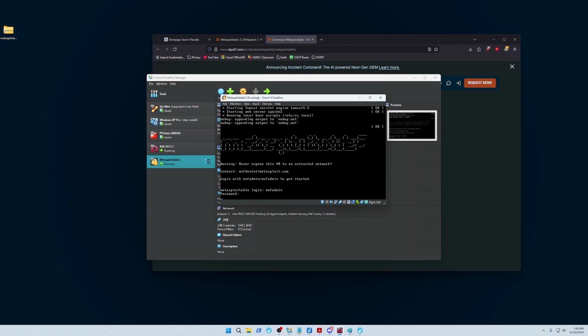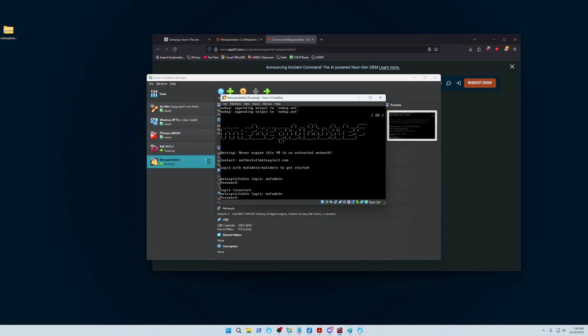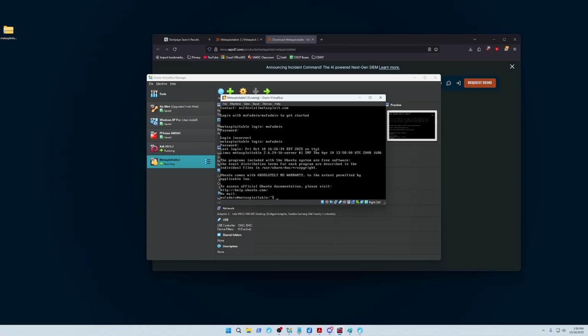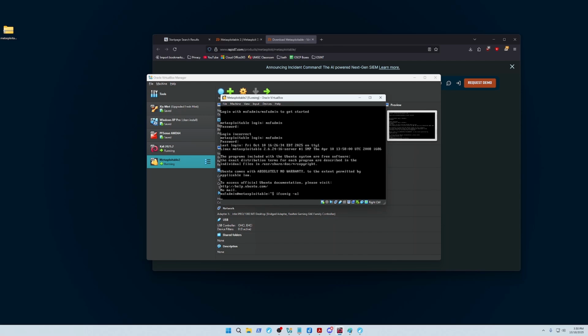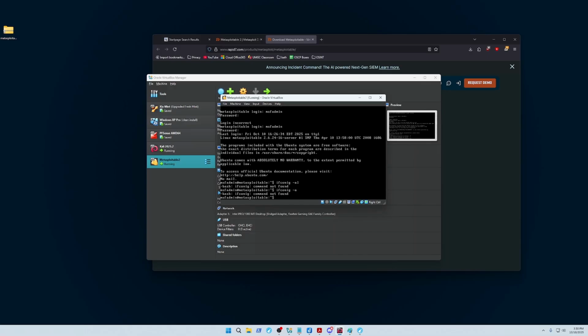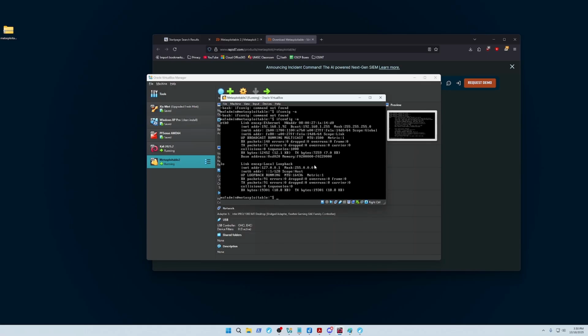Now that Metasploitable is back up and running, we can log back in with msfadmin. Now that we're logged in as msfadmin, we can do ifconfig -a. So we see here now the IP address is updated to the 192.168.1.0/24 network.